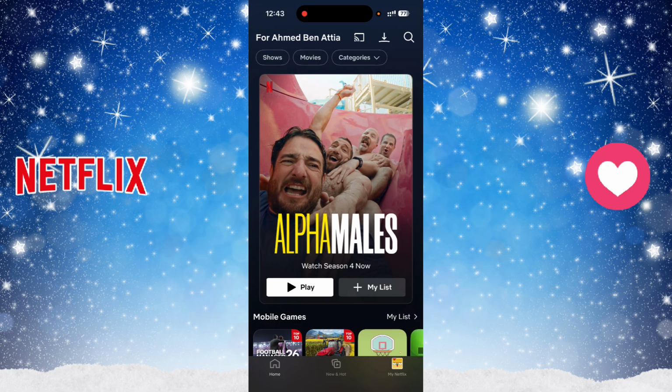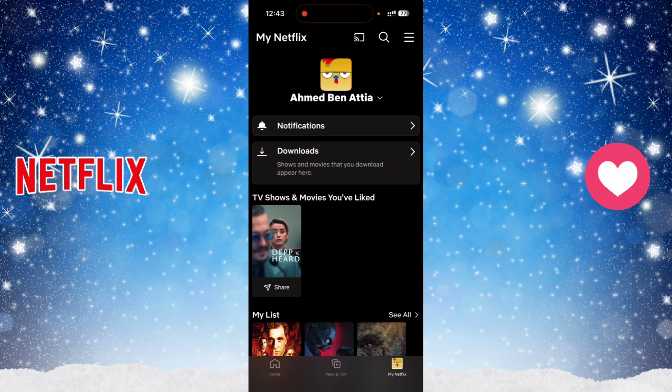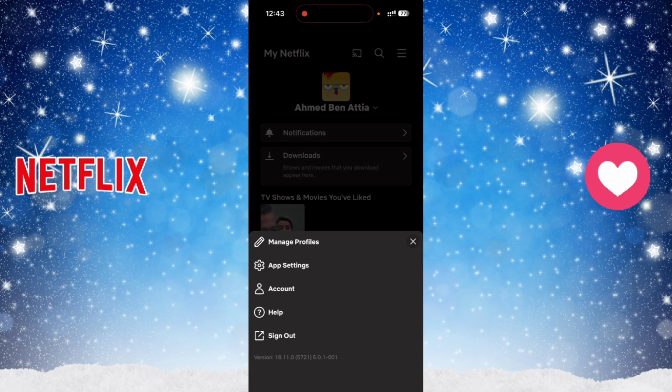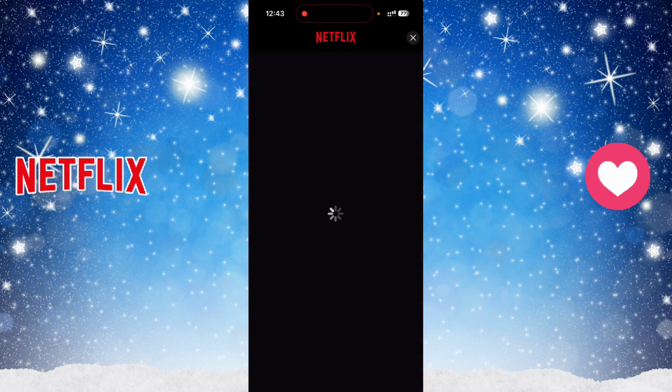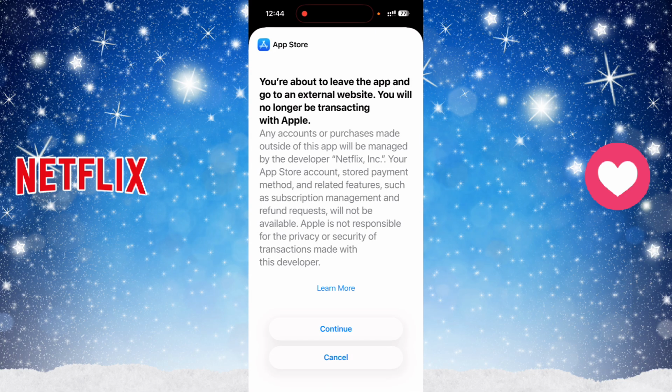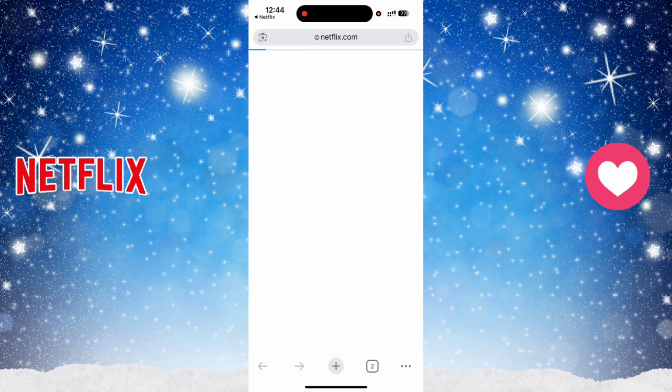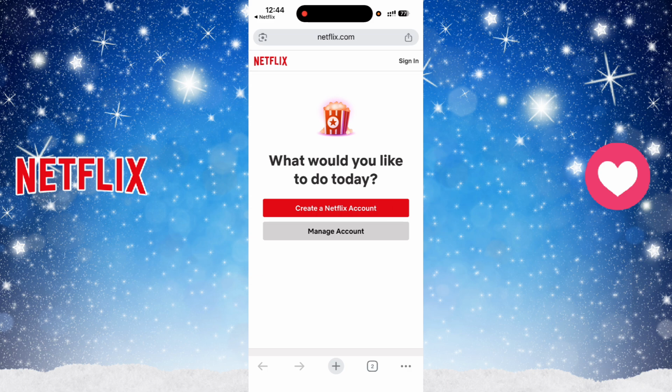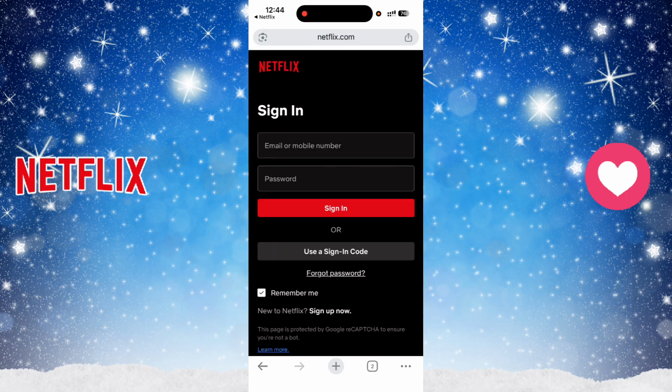After that, go and click on My Netflix. And after that, go and click on the three lines on the top right of the screen. Click on Account. Wait a little bit until after that, click on netflix.com/more on the top of the screen. Click Continue. And it will open a new window for you on your web browser. Click on Manage Account and it will take you to this screen.